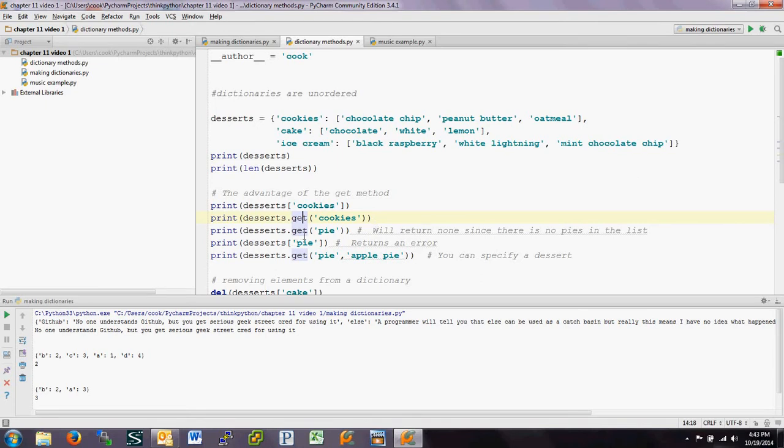If I do desserts.get pie, we don't have any pies in this dictionary. And if I do this, this is going to return none, whereas down here, when I try to do desserts pie, this is going to give me an error. And you know what happens when you get an error in Python? Your program is going to have some funny output. It's going to do bad things. It just doesn't really work that well for the user. So you're better off actually using the get method.